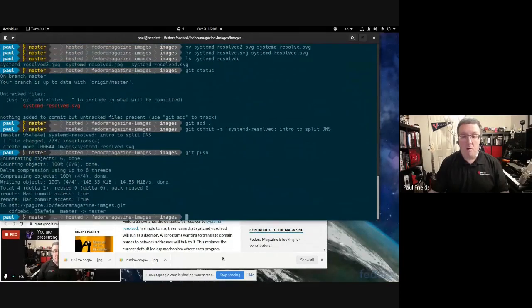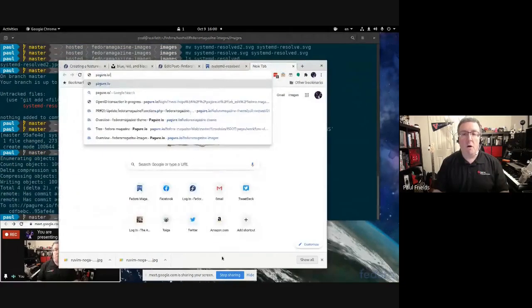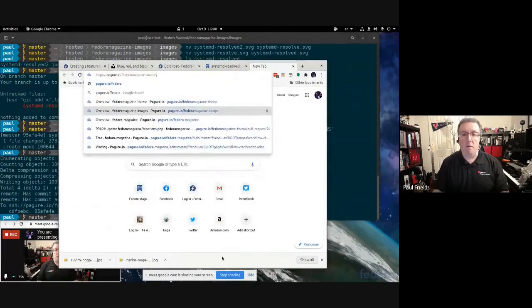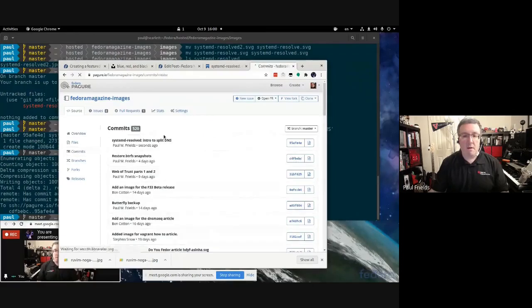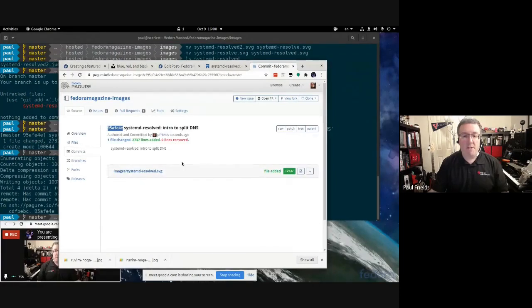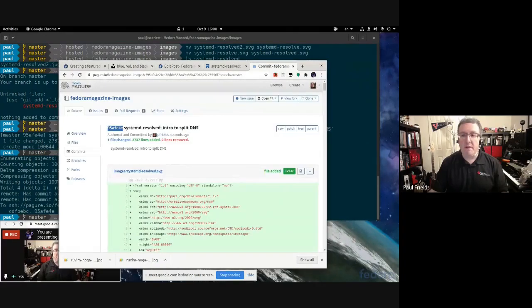Now, if I go to our repo, you will see in the commits, there it is. There's my commit. It's in there from a few seconds ago. There's our image. And so now it is there for all to make use of if they would like.